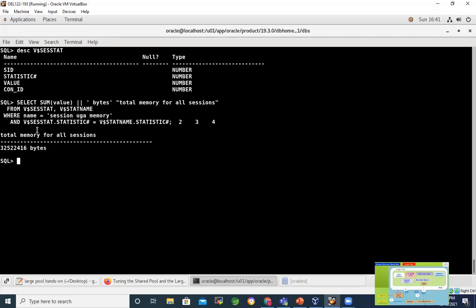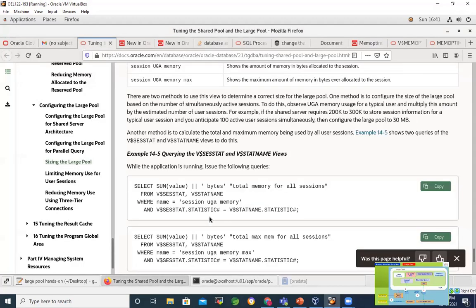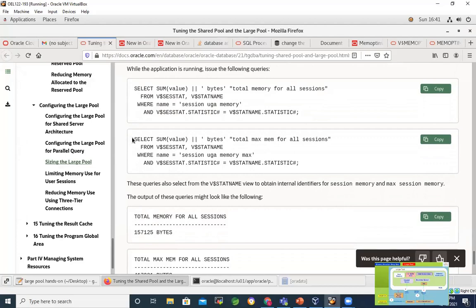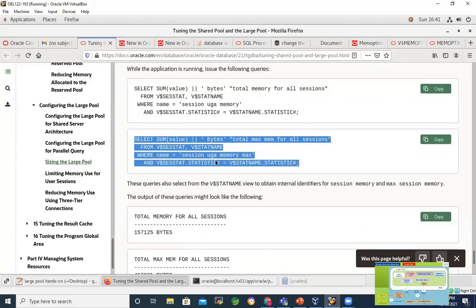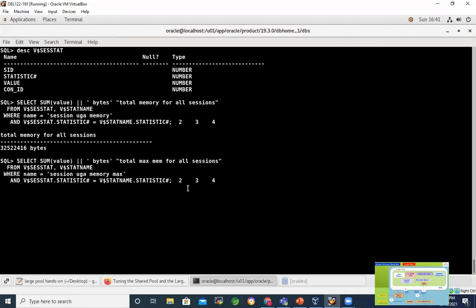It depends, but actually my environment is a dedicated server environment. This will be much more significant in a shared server environment. So this is currently in use. Likewise, you can get a max value also. Maybe not now, but at a peak moment the values may be higher. Let's check the max value, session UGA max.